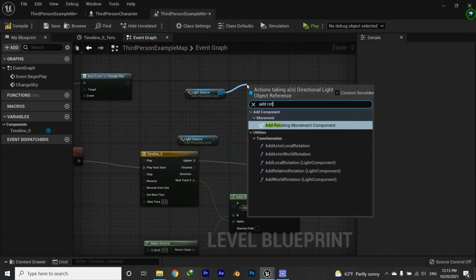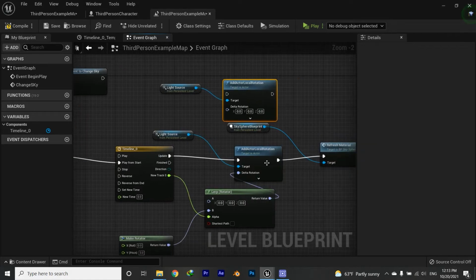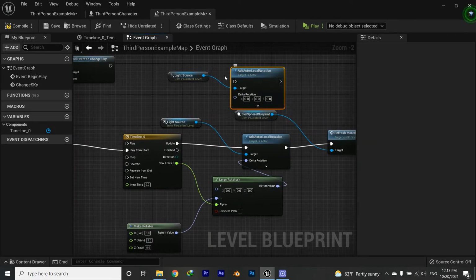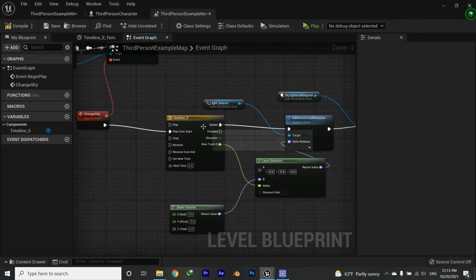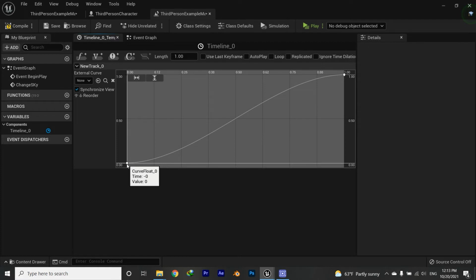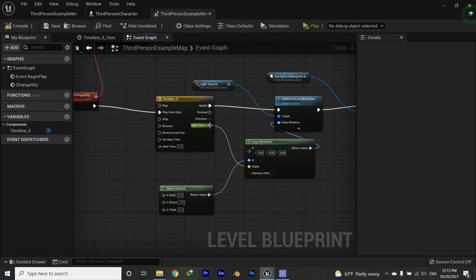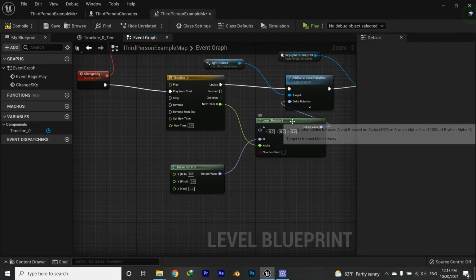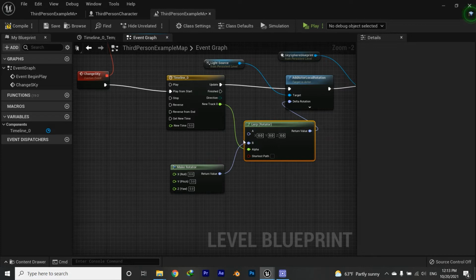Add rotation, add actor local rotation. Yeah, this is how I made it. So this is what I have. I wanted to use a lerp, so I have 0 at 0 seconds, and I have 1 at 1 second. And since I'm adding a rotation to my light source, I don't need anything else actually, just a lerp from 0 to adding 3 in just 1 second.